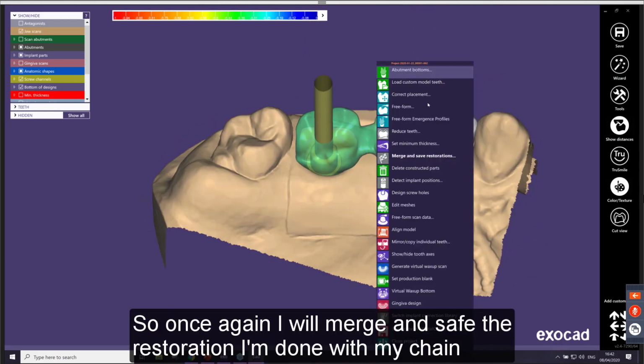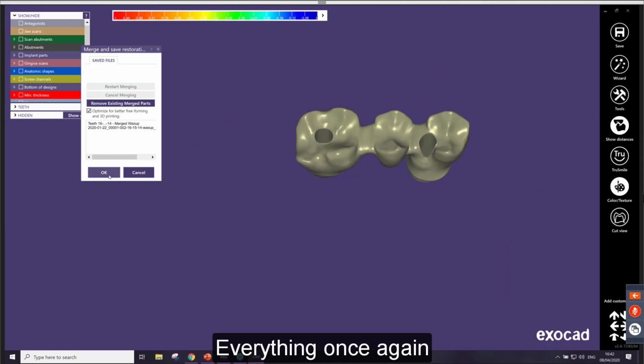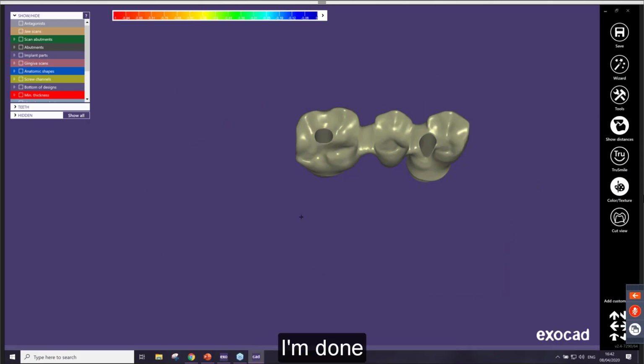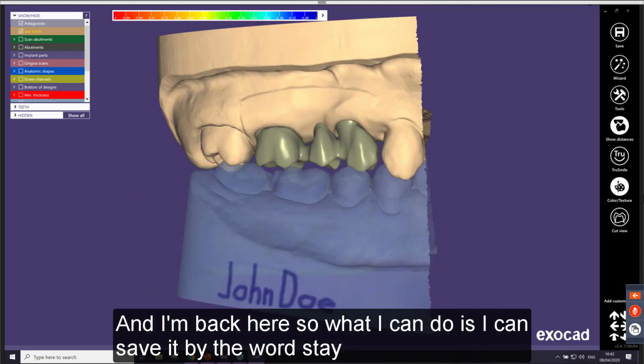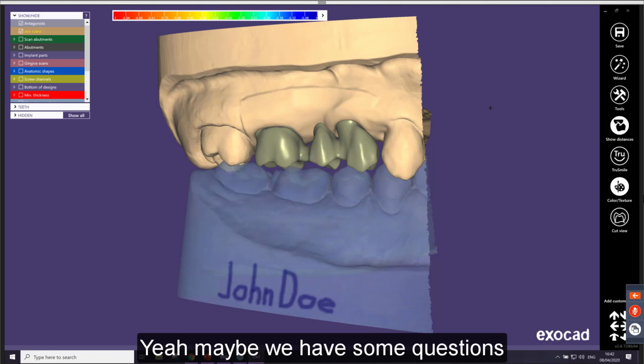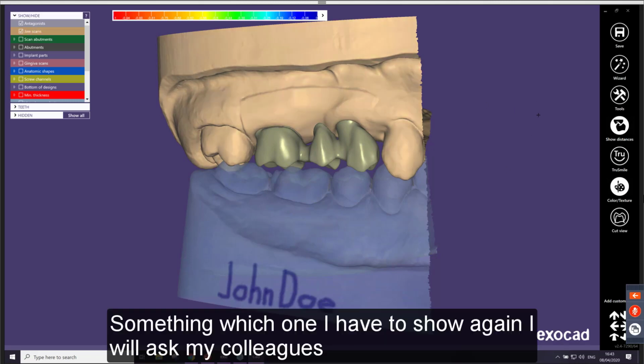So once again, I will merge and save the restoration. I'm done with my changes. I will save everything once again. I'm done and I'm back here. So what I can do is I can save it, but I will stay here. Maybe we have some questions or something which I have to show again. I will ask my colleagues.